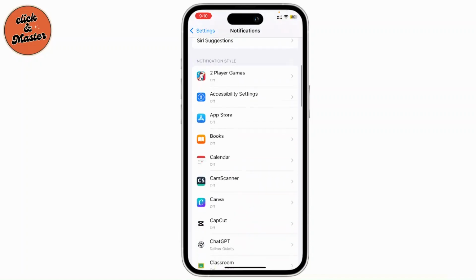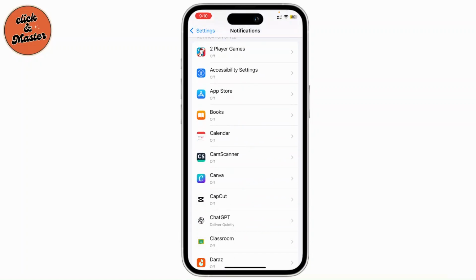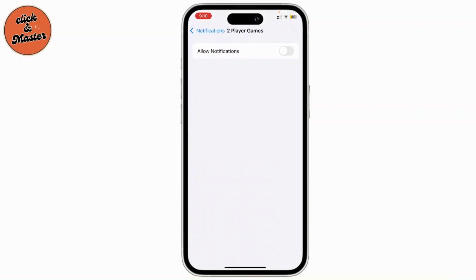Now if you want another method, then come back and go to settings and then tap on notifications and then scroll down. You can see your apps here. Now tap on the app from which you want the notifications. So I'm choosing two player games, and then just toggle on the allow notifications.